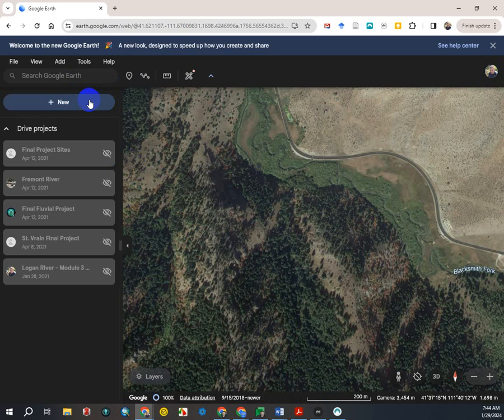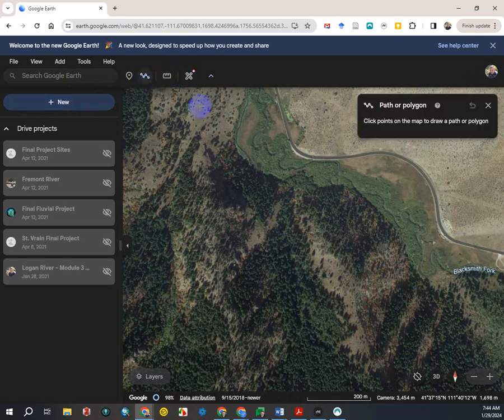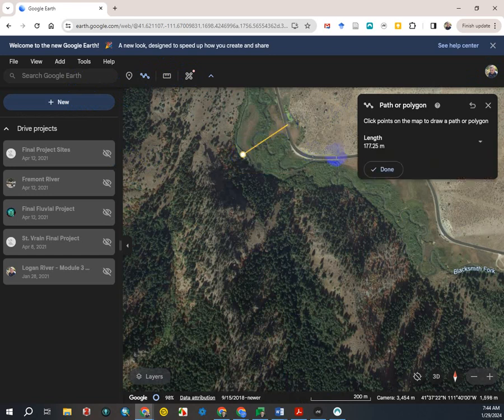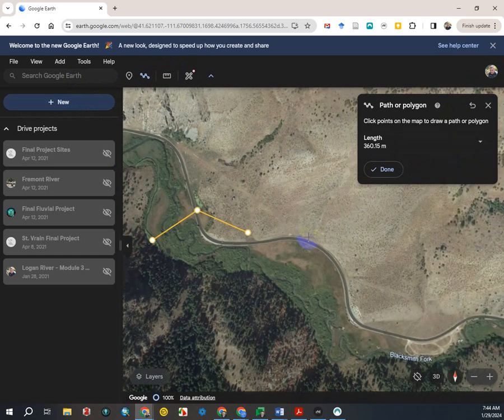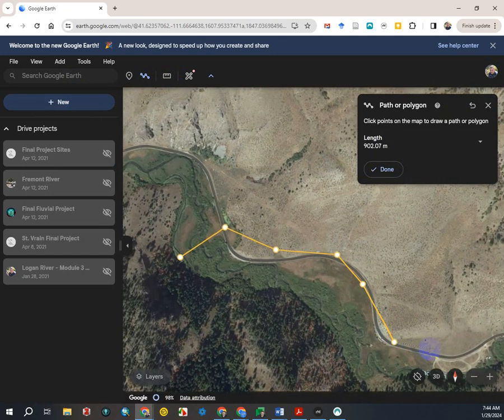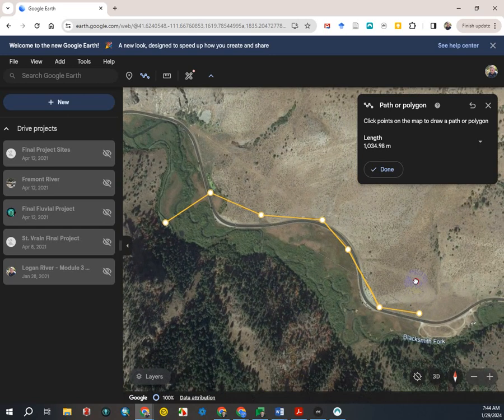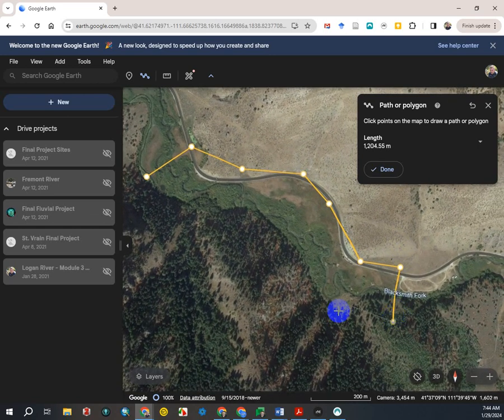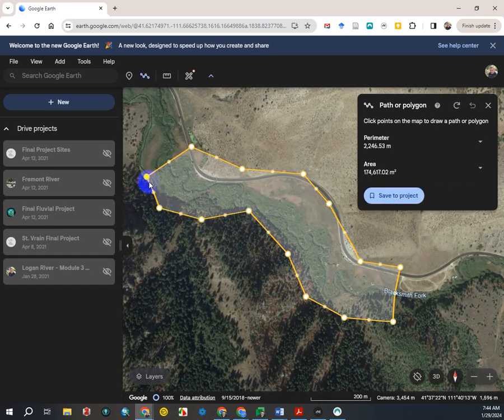What I can do here is go straight to some of the drawing tools, add path or polygon, and I can just start making a little polygon. That gets in the way. So let's do this. So I'm just using the right mouse, and the difference between a path and a polygon is just when you close it off like that as a shape. You could save this to a project.